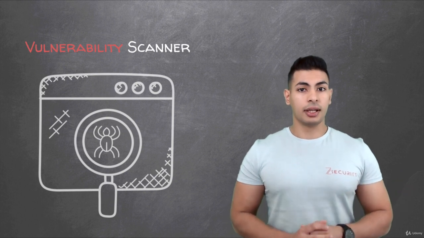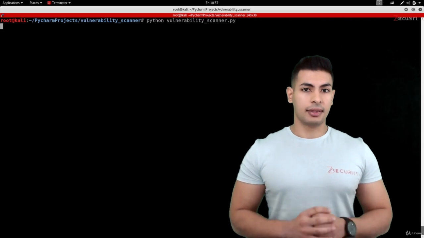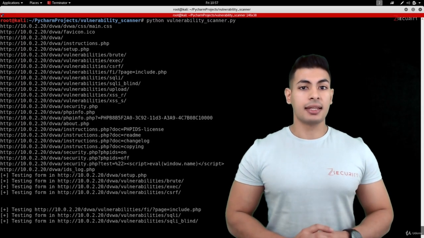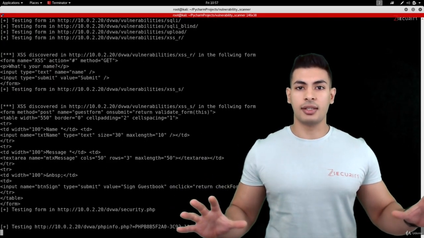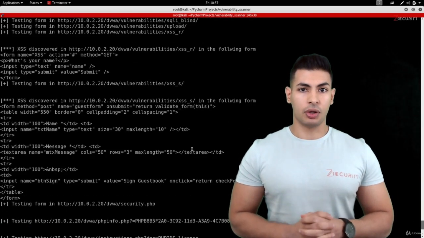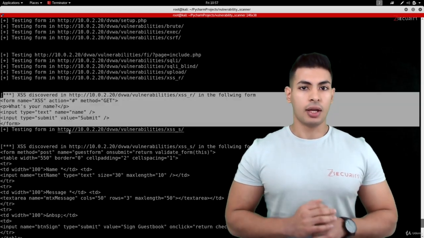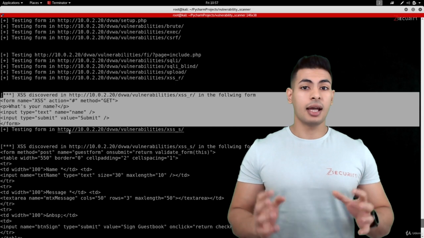Finally, we're going to build a generic vulnerability scanner. This is a program that takes a website as an input and scans the whole website for weaknesses and vulnerabilities. Once done, it's going to show us a report of all the discoveries. And we're going to write this program in a way so that it can discover any type of vulnerability. As we write this, you're going to learn more about object-oriented programming and how to structure your program in a way so that it can be easily extended.